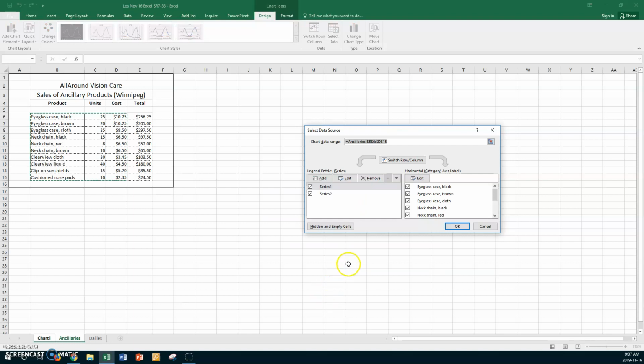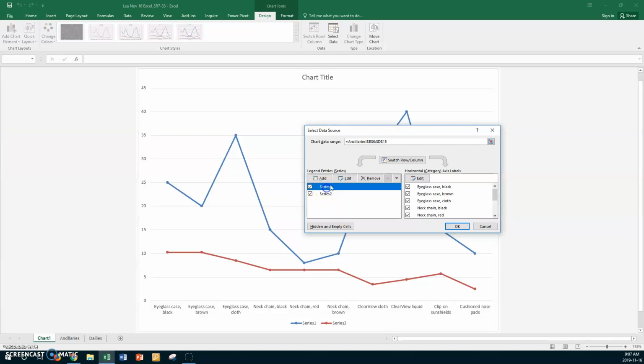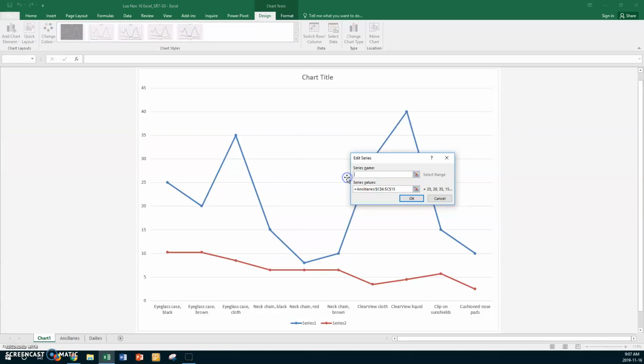And now on Series 1, I want to click on Edit. And what does it say? C6 to C15. And remember, that was our number of units sold. So we want to change this one to call it Item. Okay, so I'm going to call it Item. Or I could say Item Sold. This will be okay, Item.